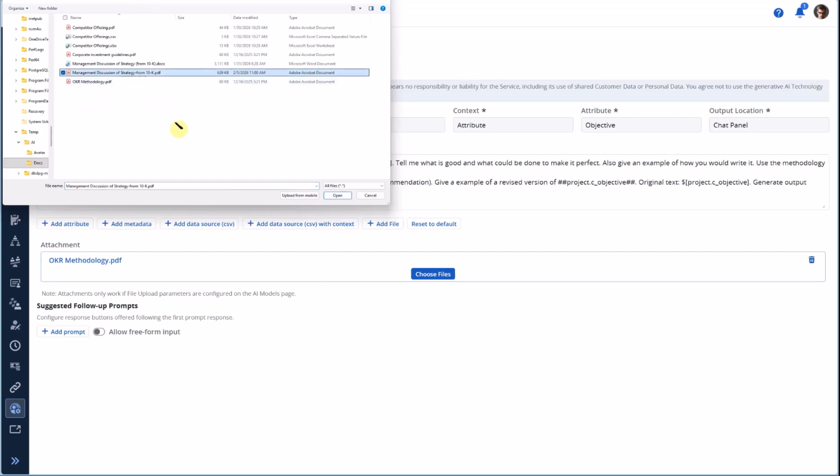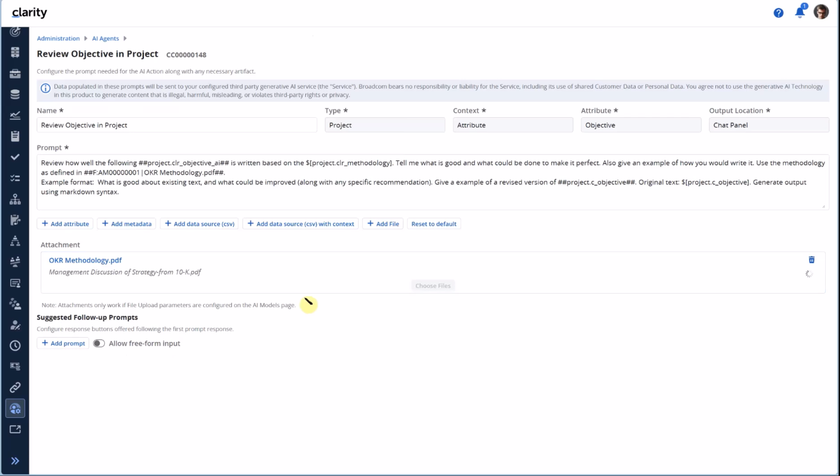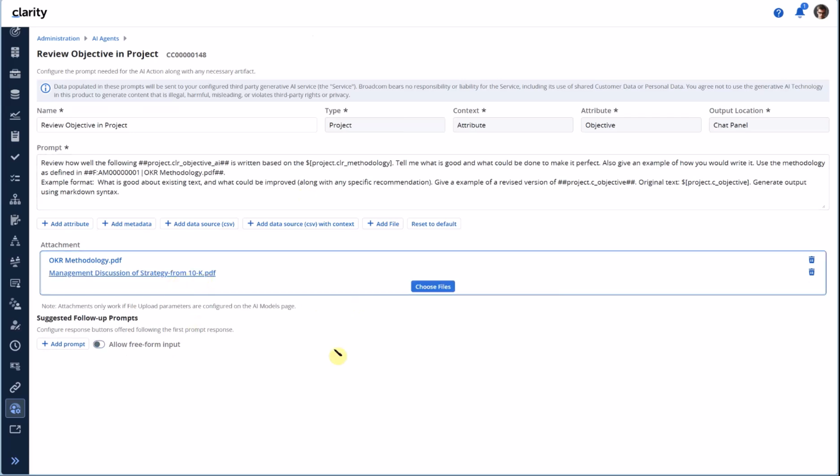So let's just add this file, and the file gets uploaded to my agent. The fact that I've added the file to my agent does not mean that the file will be sent automatically to the agent when the agent is executed. We have provided the flexibility to say when and where these files should be available.